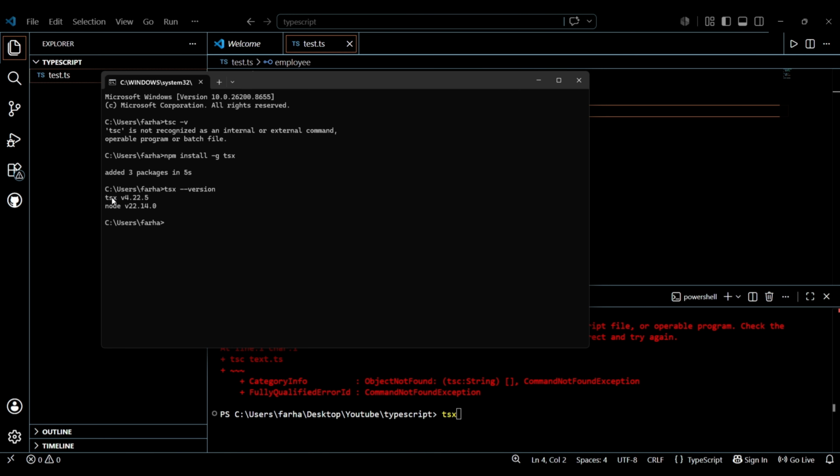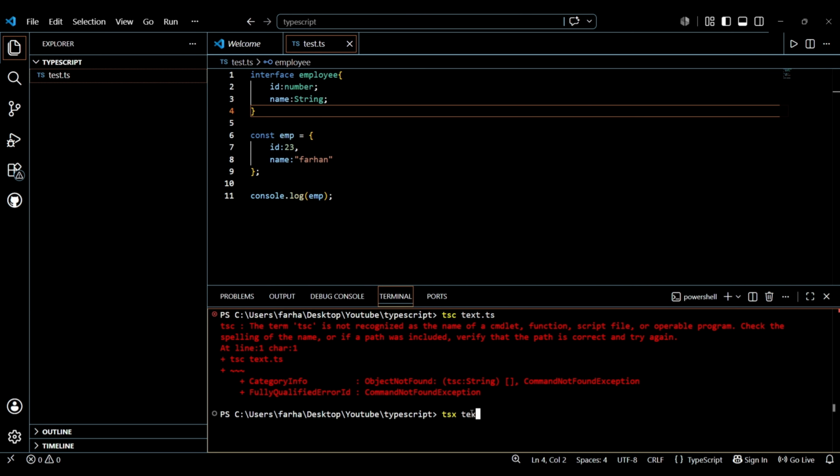Now you can run your TypeScript file directly. Let's go to VS Code and check it. Now run tsx test.ts. That's it. tsx automatically compiles and executes your TypeScript file. You don't need to create a JavaScript file manually.